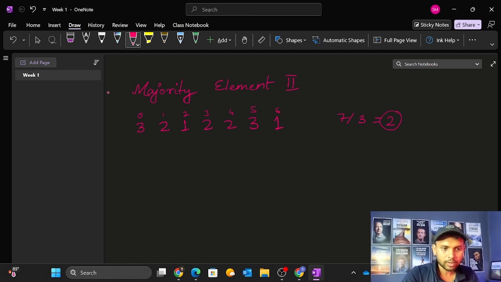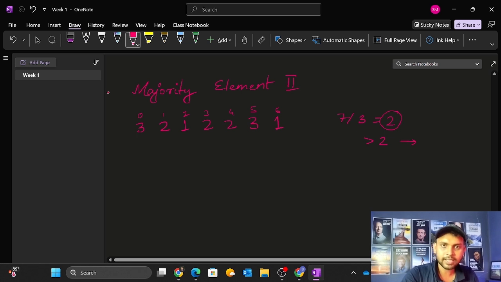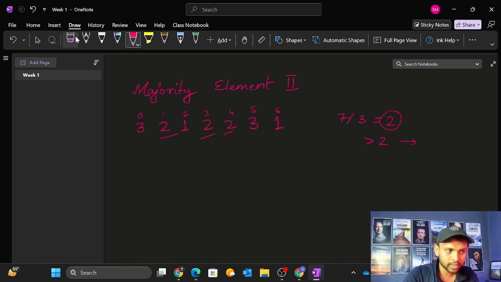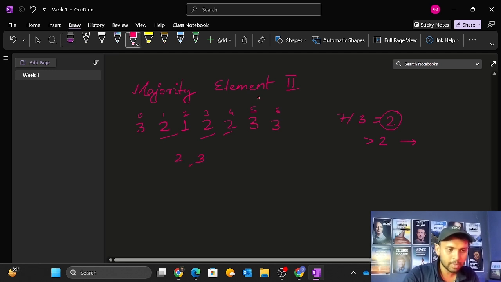Now if a particular element is present more than 2 times, then only that will be considered as the majority element. So if a number is present at least 3 times, then only it is considered as a majority element. Now over here, as you can see, 2 is present for 3 times, no other element is present for 3 times. But maybe instead of this 1 over here, a 3 was present. Then both 2 and 3 would have been present more than 2 times, and thus both of these would have been the majority element.